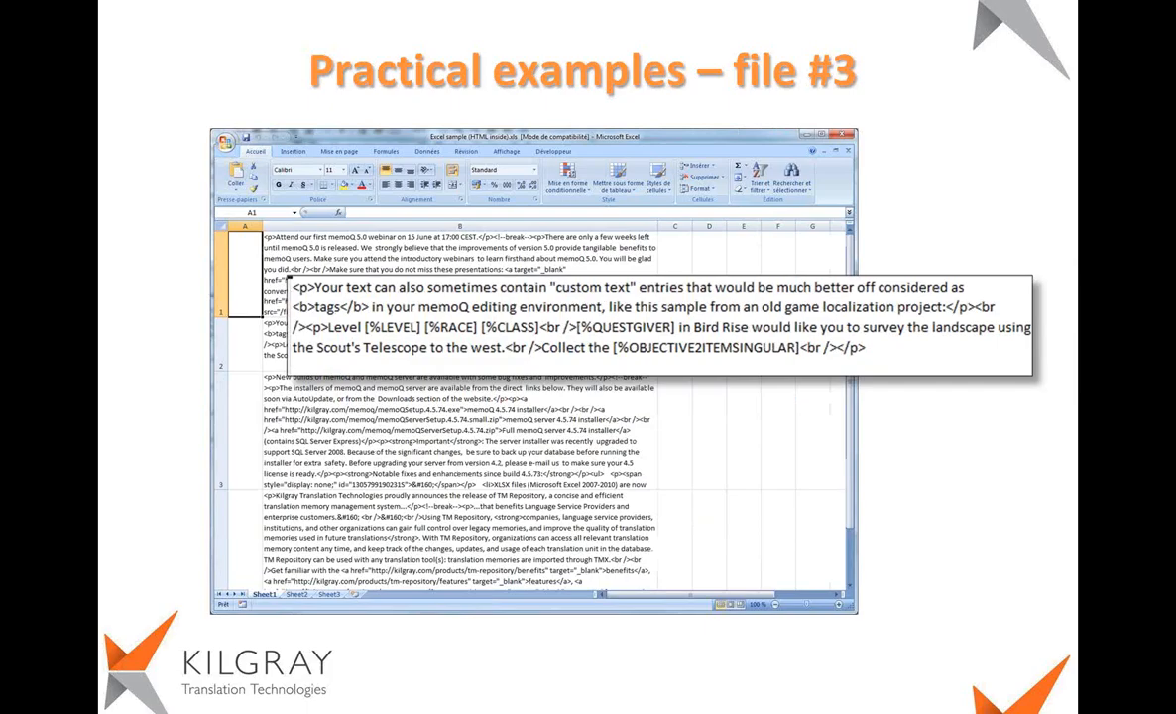A third kind of file is a file that I used in another webinar, which is a simple Excel file with, as you can see on your screen here, HTML content in the cells. And inside those cells, not only do you have HTML content, but some parts of text that are actually placeholders and that are not purely HTML.